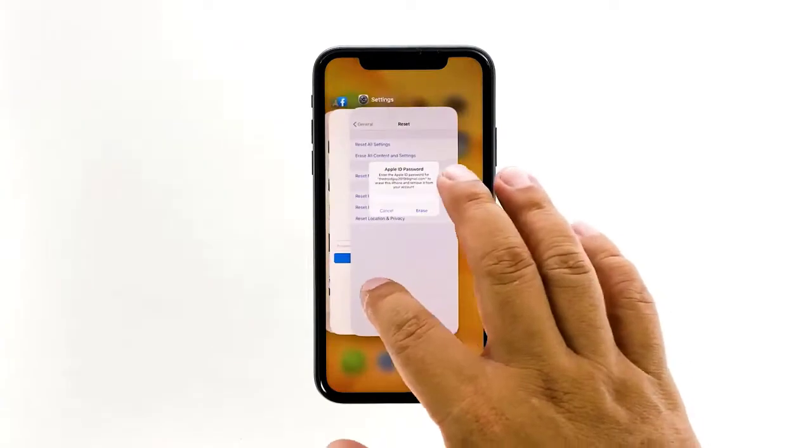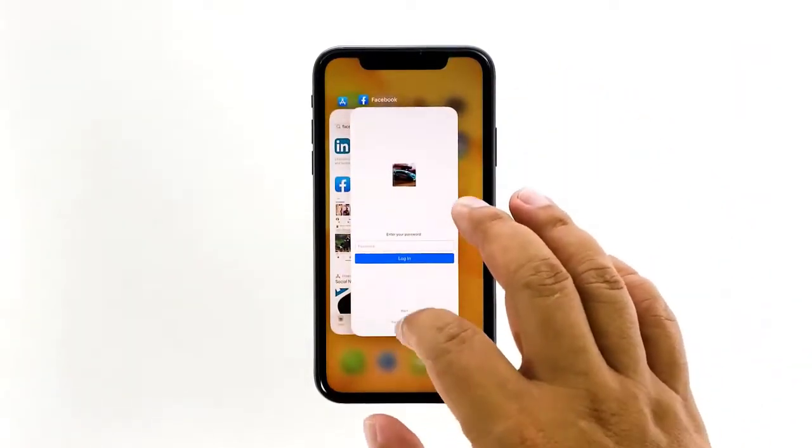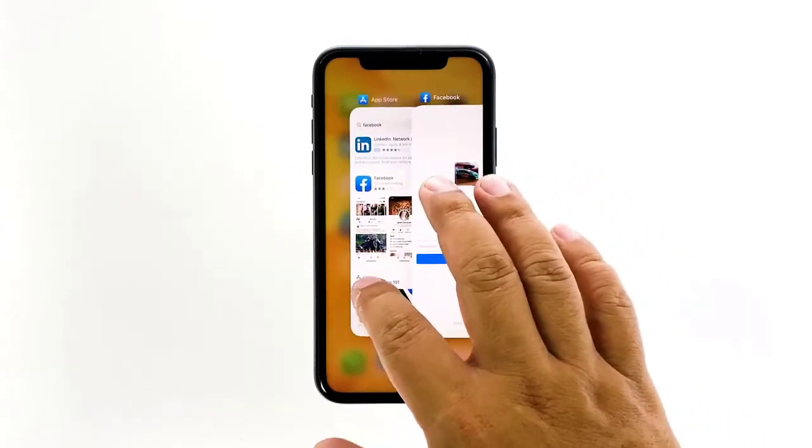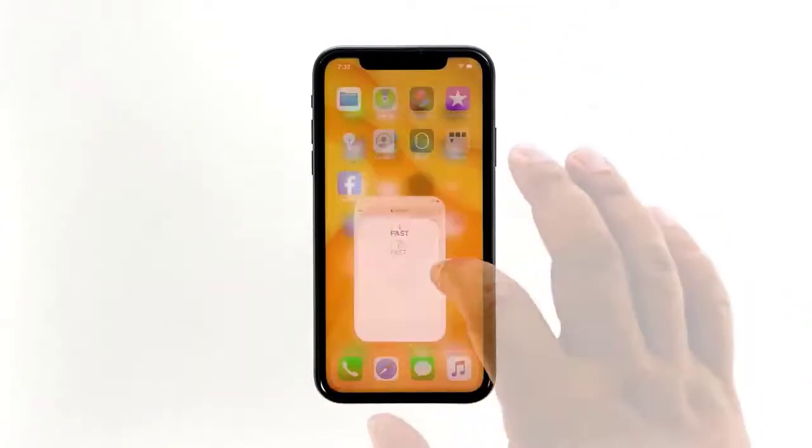Swipe up from the bottom of the screen and stop at the middle. This will show you the app previews. Now swipe up on the Facebook preview to close it. Do the same to other apps.